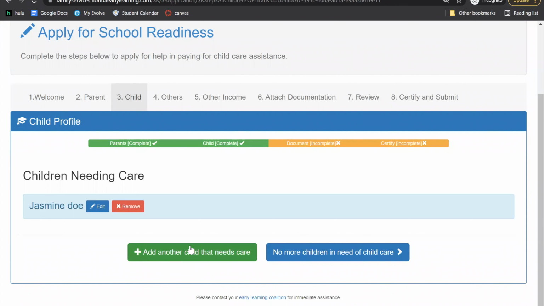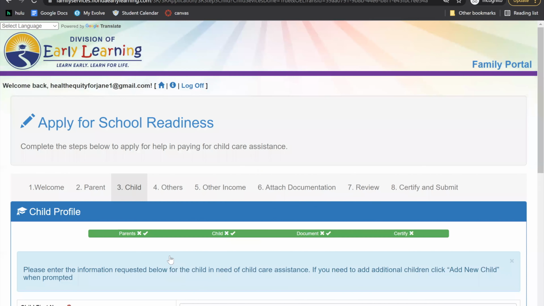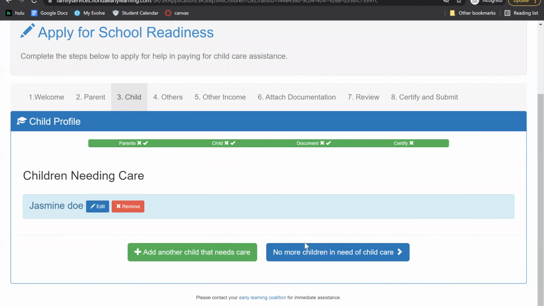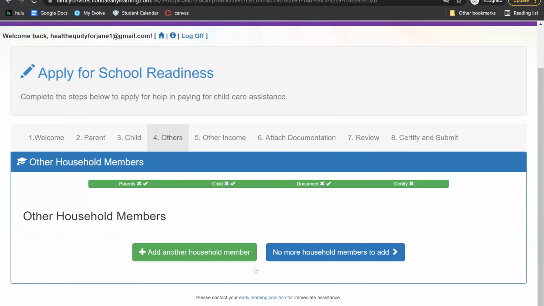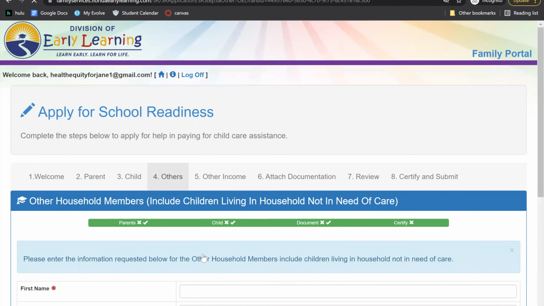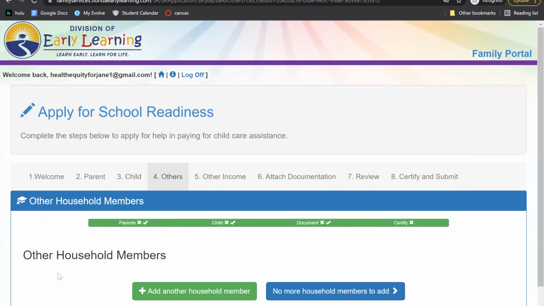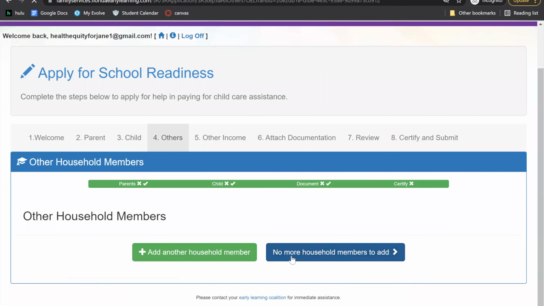If you have another child, you'll add them here. It looks the same. You'll do all the same things that we just did. And then you just click continue like we did. Now we will go on. If you have more people in your household, you'll add them here. It's all the same thing. You'll answer all the questions with the red asterisks. And we'll move on.